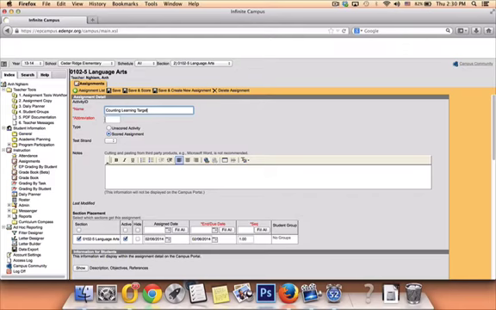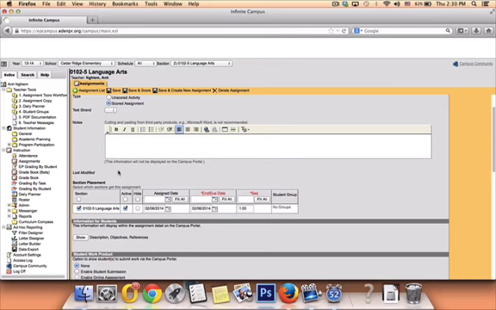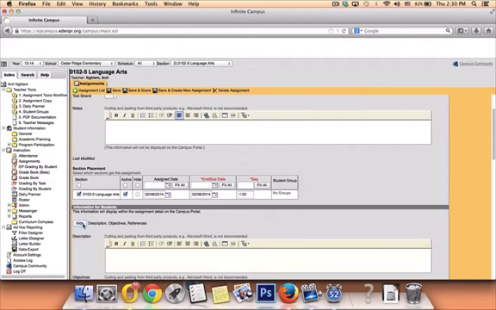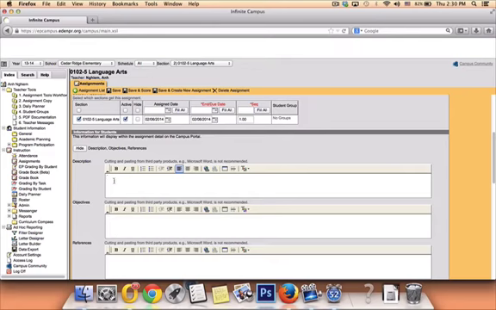Then go down to Abbreviation and just abbreviate your shortened version. Then scroll all the way down and click on the Show button right under Information for Students and type in your full I can statement in the description. So this is where I'm going to type in I can count to 10.